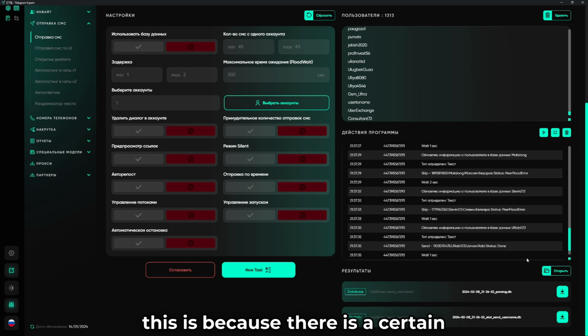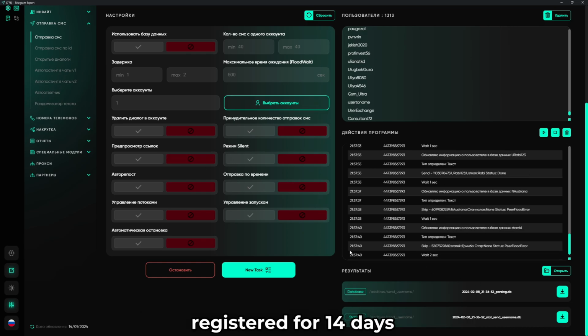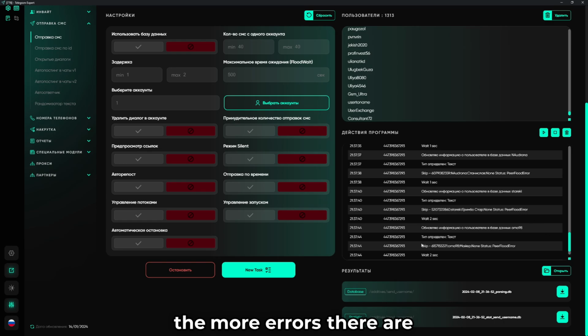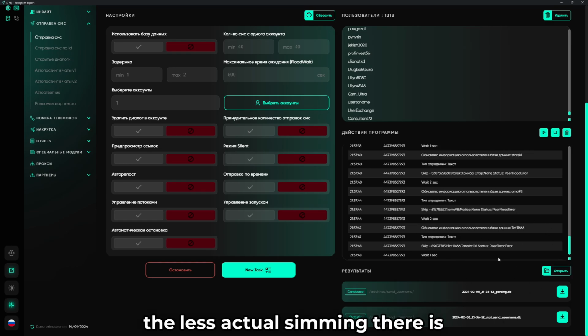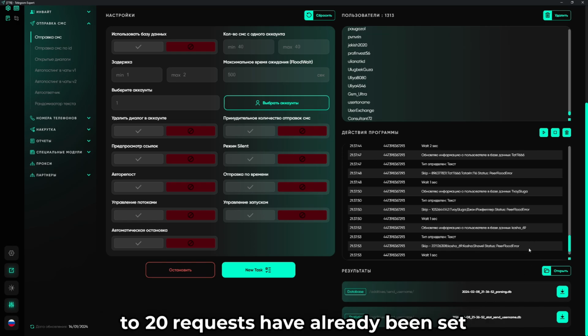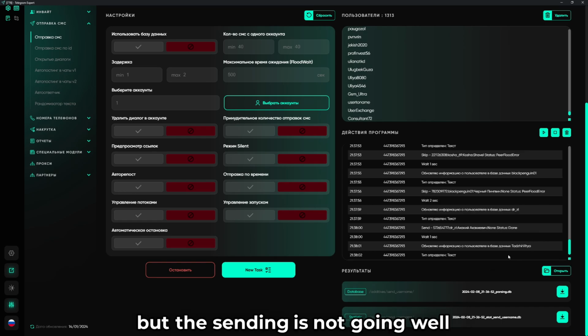This is because there is a certain dependency, as this account has been registered for 14 days. But there are still too many errors, and the more errors there are, the less actual sending there is. From this account now, approximately 15 to 20 requests have already been sent. About 5 to 6 messages, but the sending is not going well.